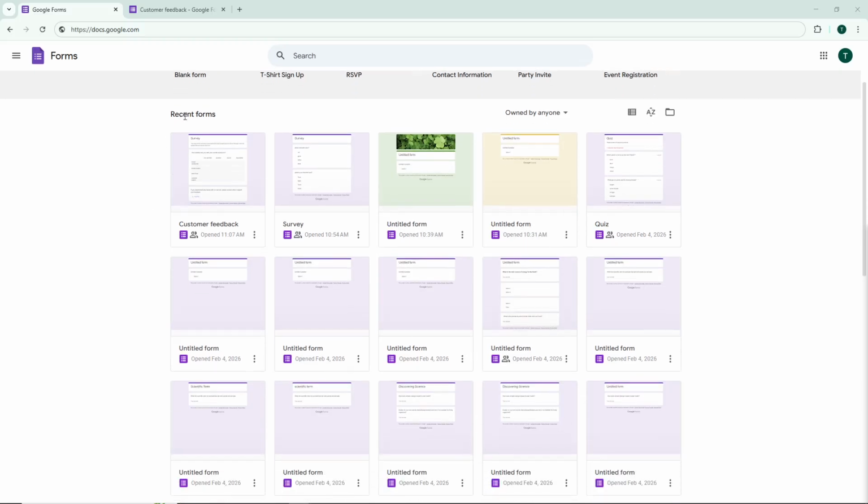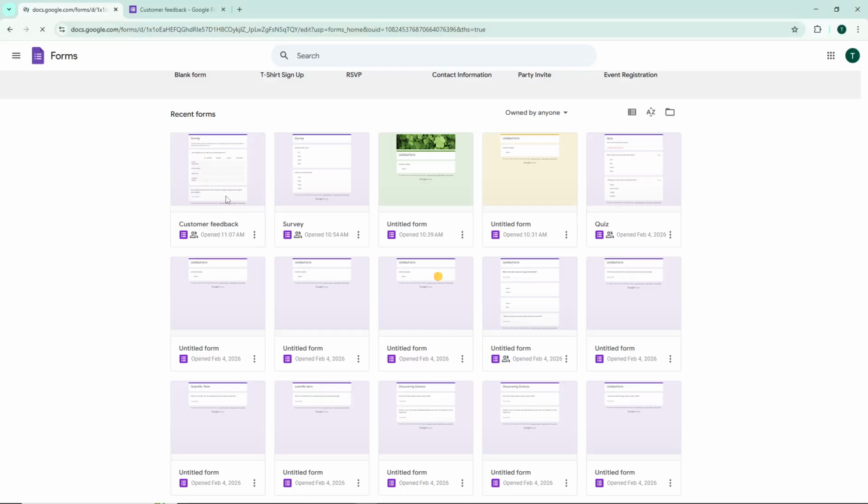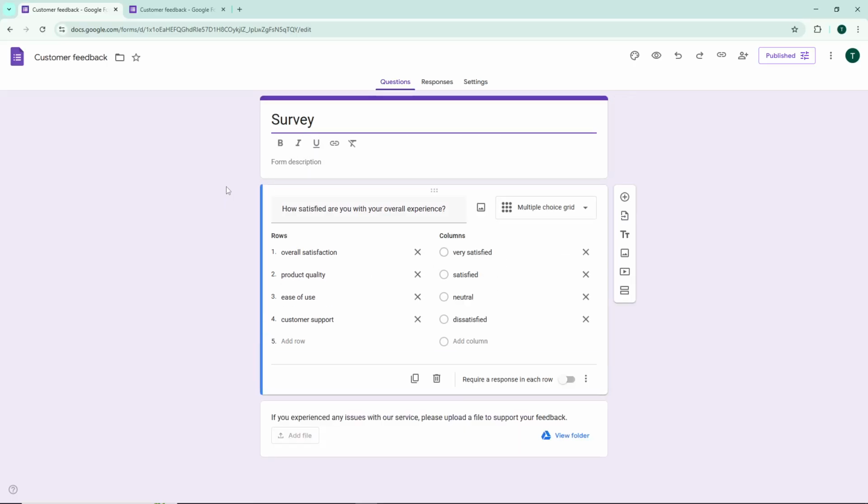After signing in, you'll land on your Google Forms dashboard where you can see all your recent forms. Take a moment to locate the specific form you want to limit to one response per respondent. Click on that form to open it. This will bring up the form editor, where you can make all the necessary changes to your form's settings and structure.